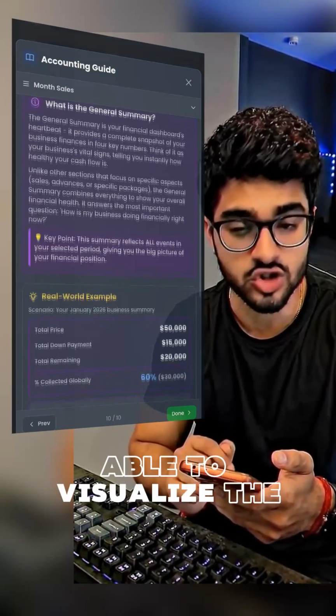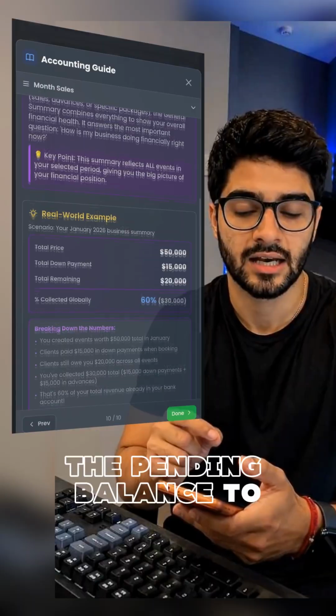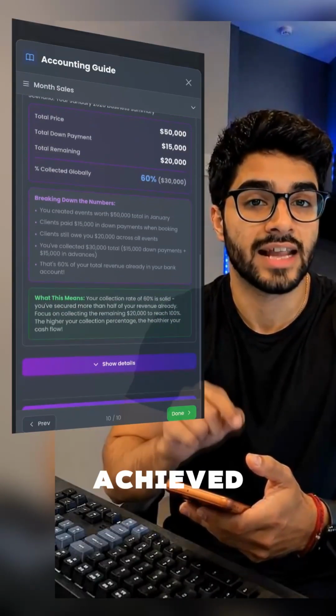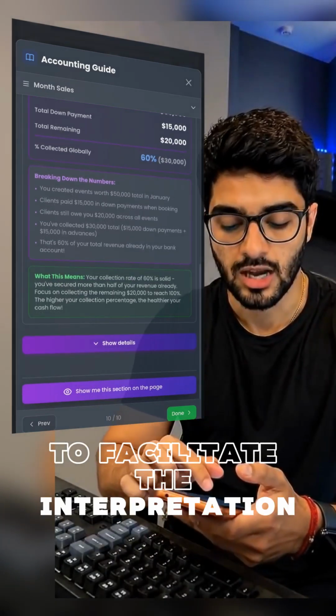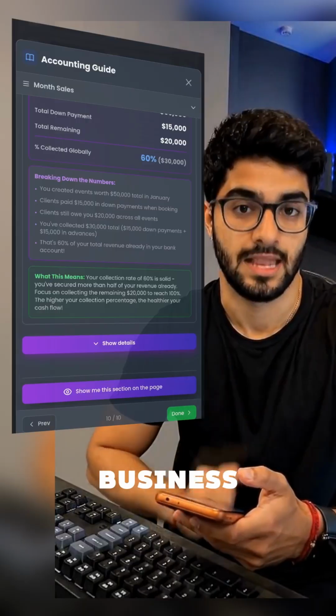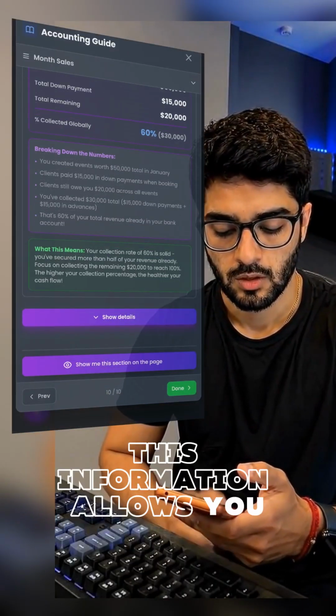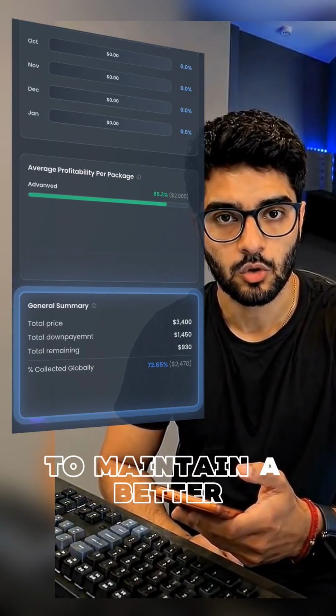Here, you will be able to visualize the total sold, the down payments received, the pending balance to collect, and the collection percentage achieved. Besides, a practical example is shown to facilitate the interpretation of each piece of data and to understand the financial health of your business. This information allows you to identify how much you have collected and how much is left to receive to maintain a better control of your income.